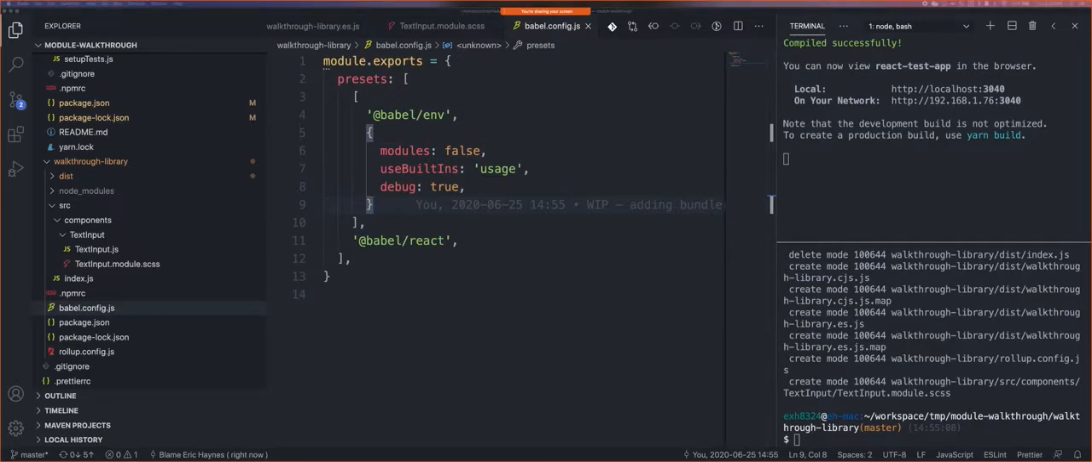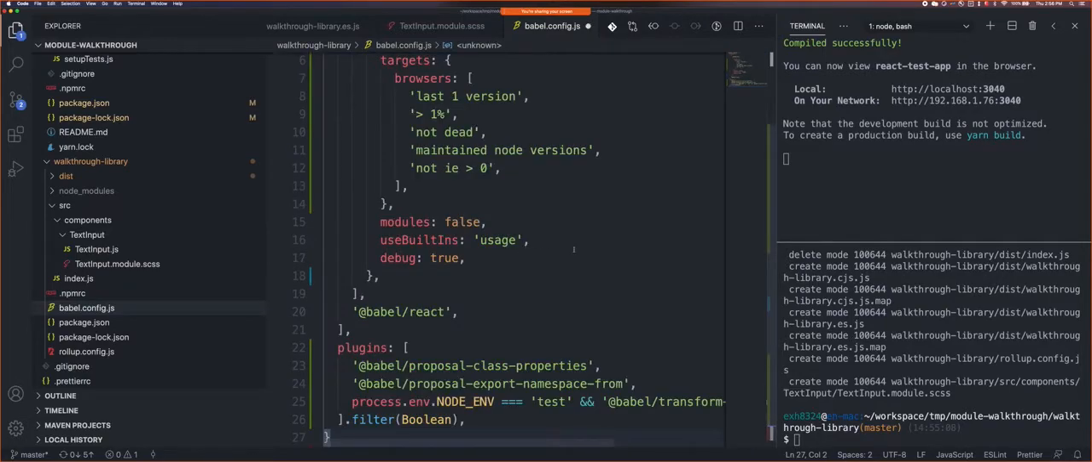I don't really have time to touch on it much. I can copy paste one last thing here. But at any rate, the Babel configuration is just a file. Rollup runs Babel for us, and everybody's happy.